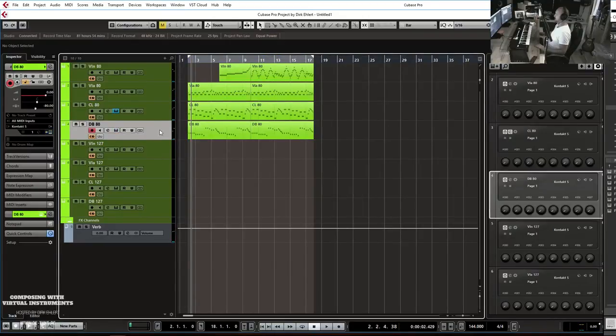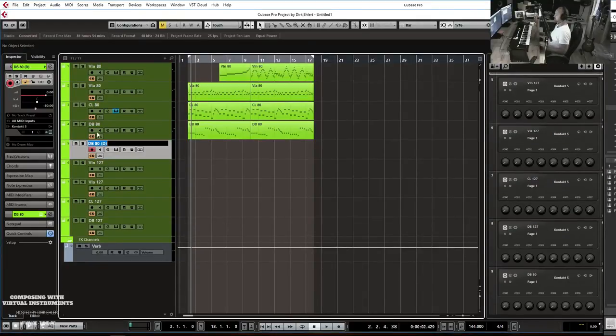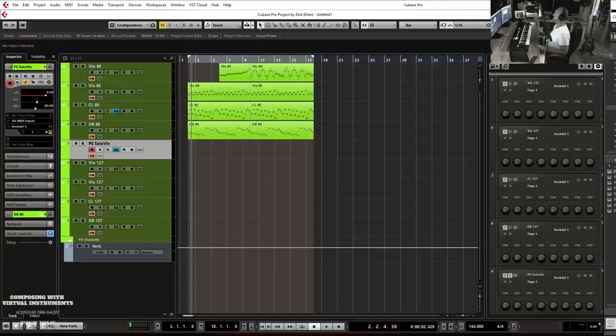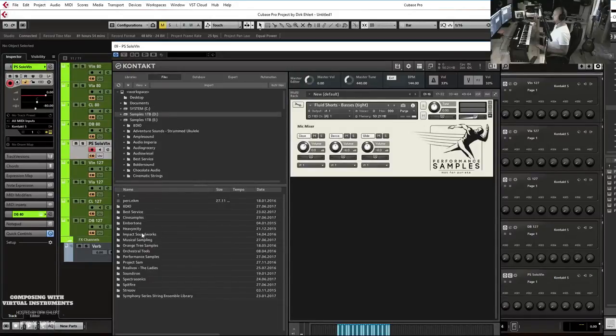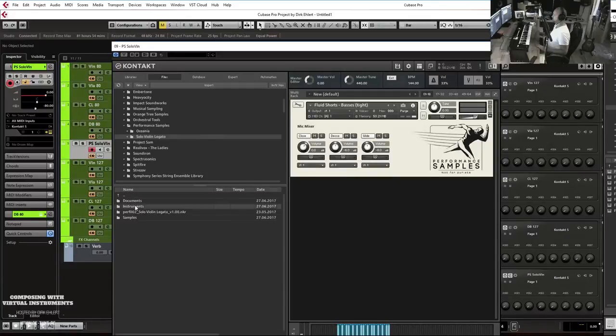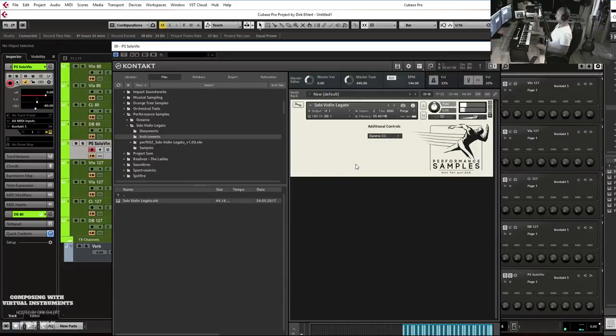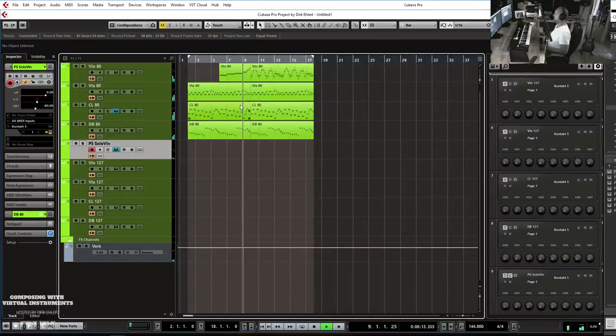Getting there. Let's duplicate this track and bring in the performance sampled solo violin. This is a freebie patch, so grab it while it lasts. It's available on the performance samples website, and I think it's a really great, nice little solo violin. So let's bring that in. Something like that.